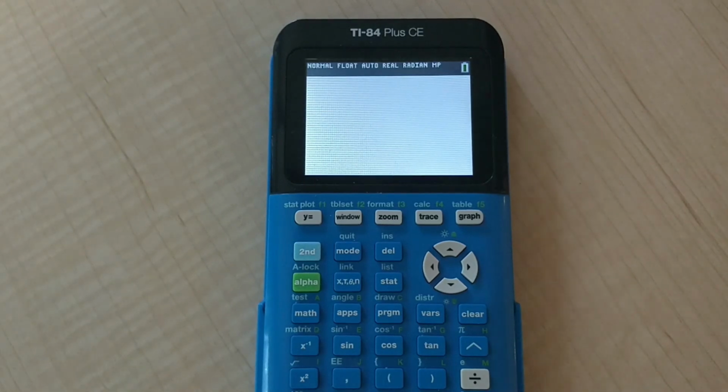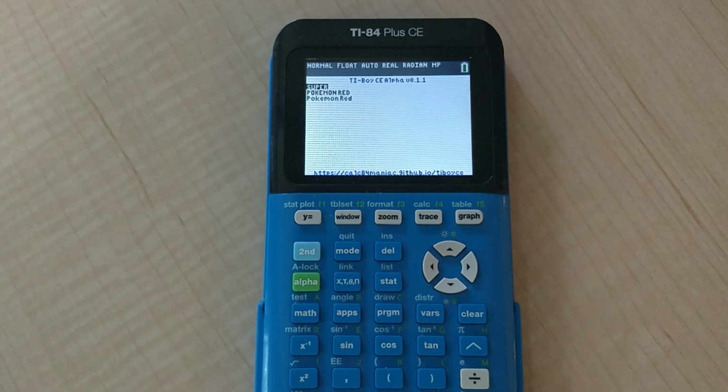Now open up your calculator, click the program button, and select the TI-Boy CE program from the menu. Press enter again to run it. If your calculator doesn't show this screen, and instead gives you error syntax or error archived, you need to update your calculator's operating system. This can be done by downloading the calculator operating system file in the description below, and by sending it to your calculator using TI Connect CE.